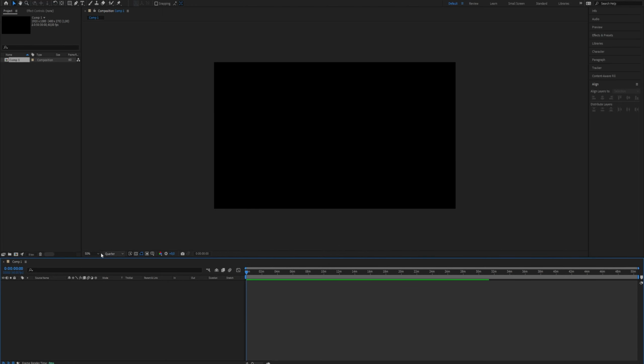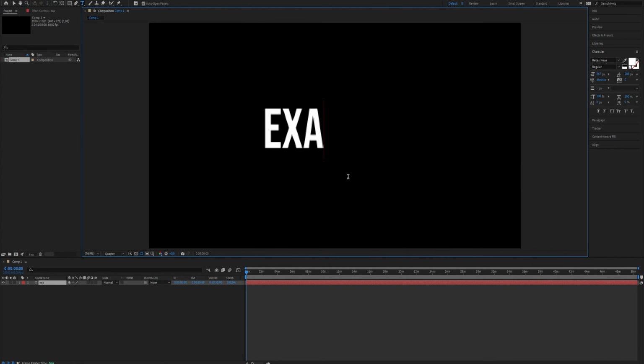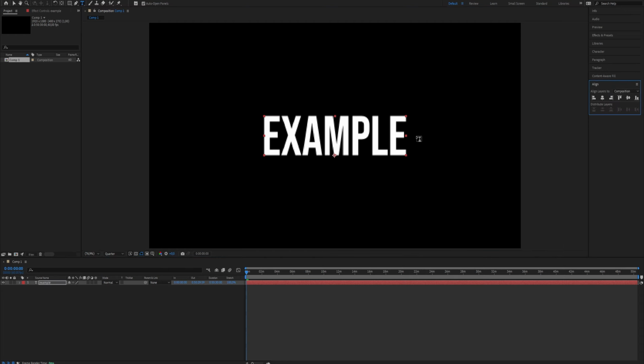You need to first make a text layer. Type the text that you want and set it in the middle with a line. You also need to set the anchor point in the middle of the text. This is really important to do.